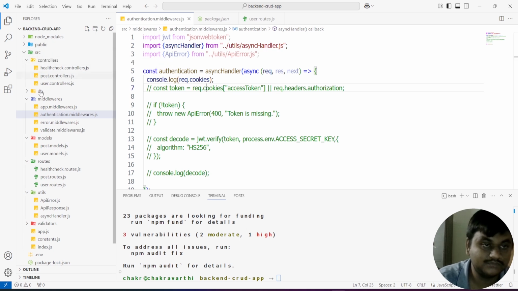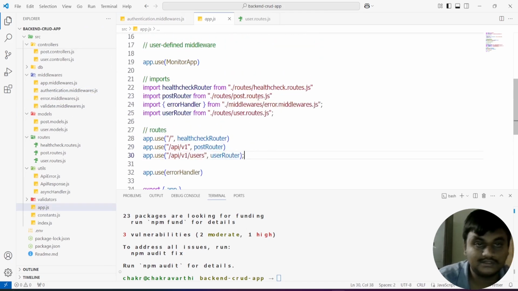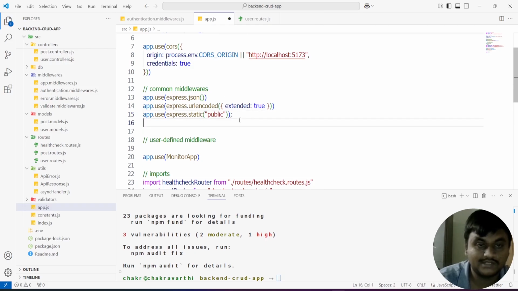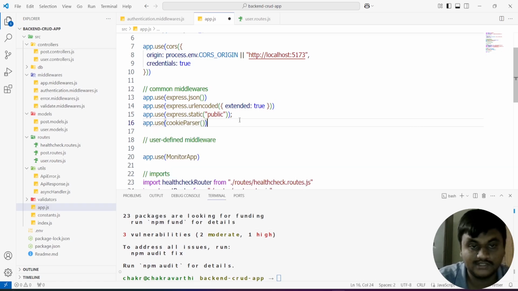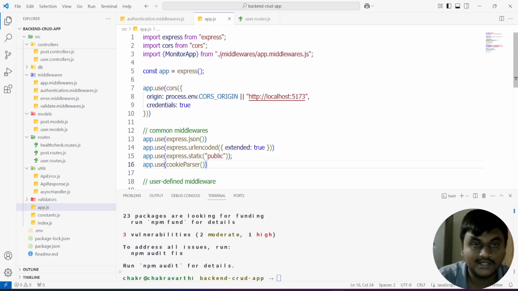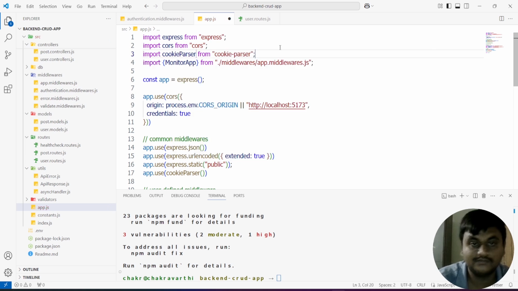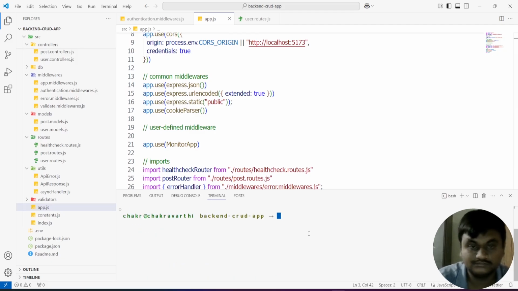Here in my application, in the app section, in the common middlewares we have to set app.use. Directly paste here app.use cookieParser, and don't forget to import cookieParser from cookie-parser. Now npm run dev.